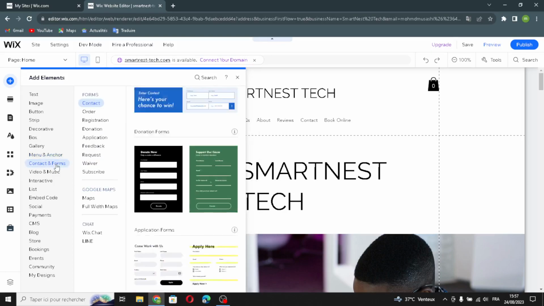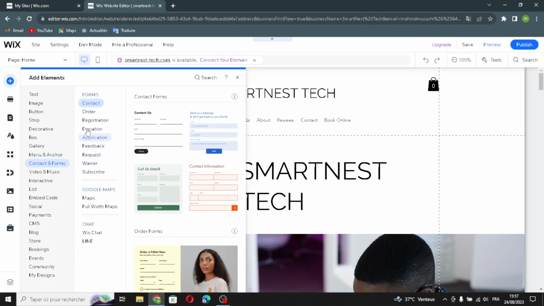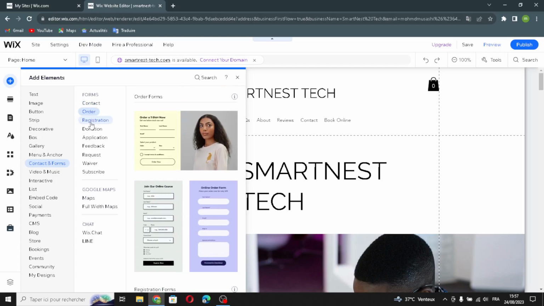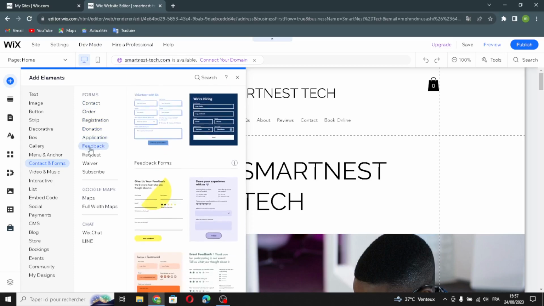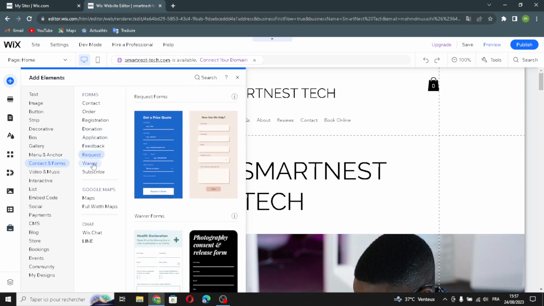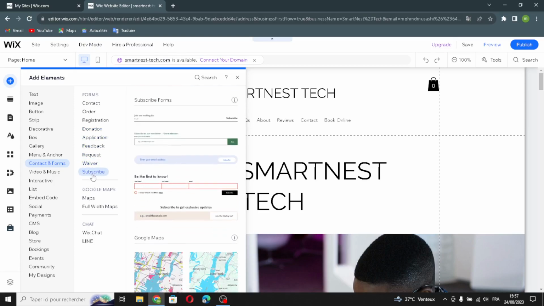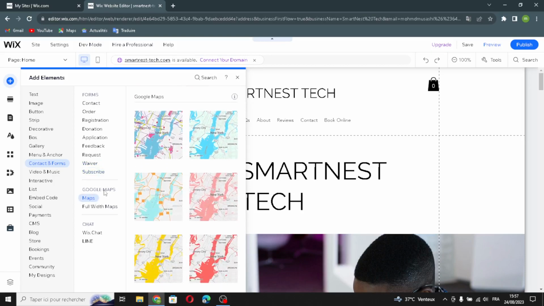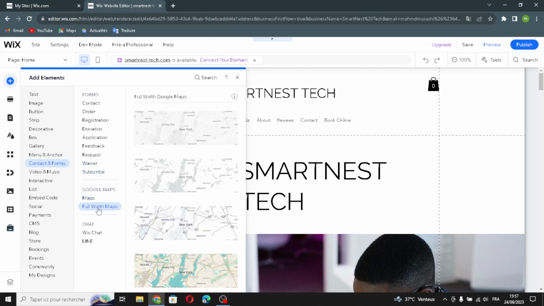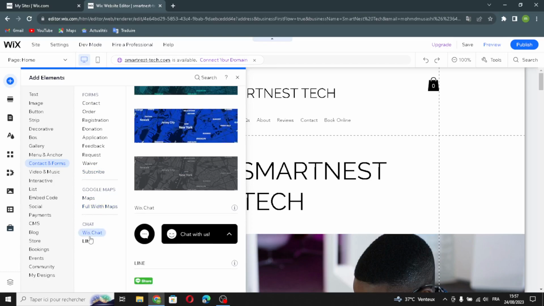So let's move on to the contact and forms. If you want to edit the contact forms, the order forms, the registration, donation forms, the application forms, here the feedback forms, the request forms, and the waiver forms, the subscribe forms. Here is the Google Maps, and the full width maps, and the chat, the Wix chat, and the line.